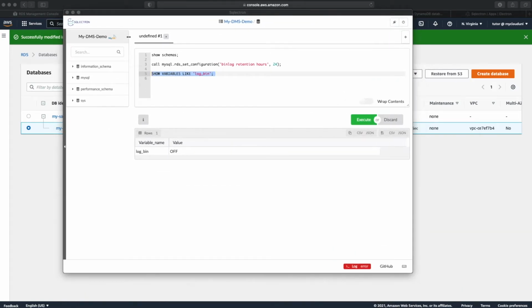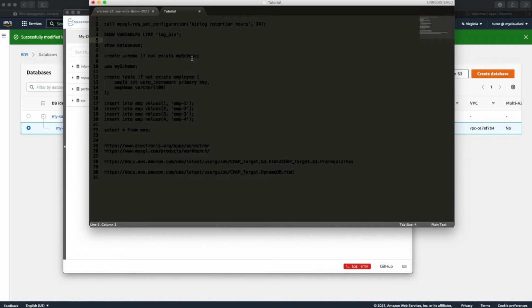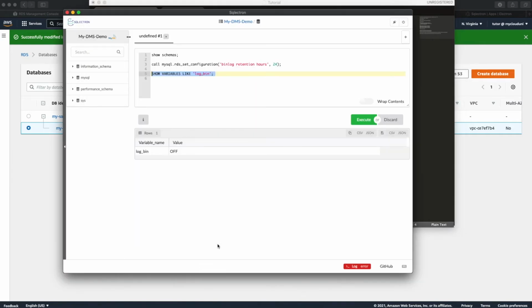While that is happening, we want to create a schema and get the code for it. I do have it here, so let me bring it here. What we want to do now is create a schema called my schema, and then create a table called employee. We want to insert a few records here, and then select from it. Let's execute these bits once the database completes the reboot.